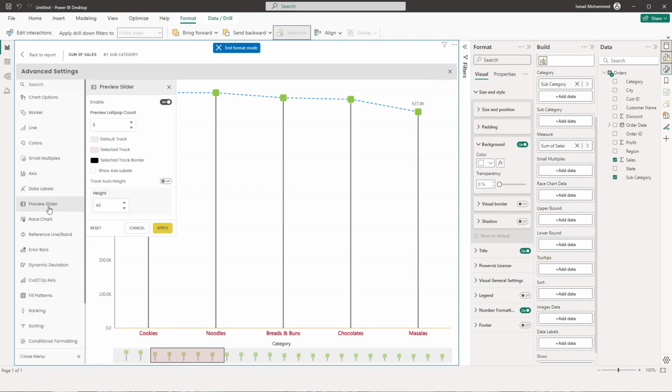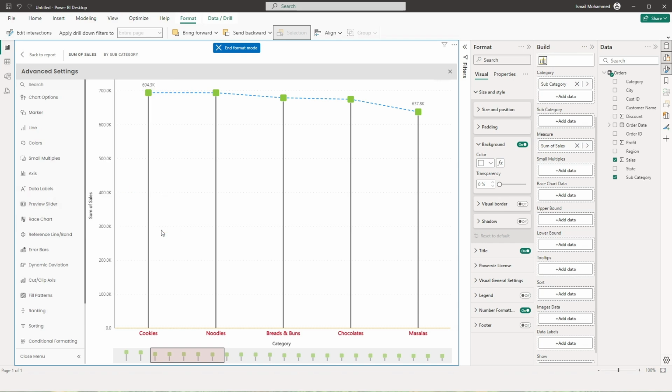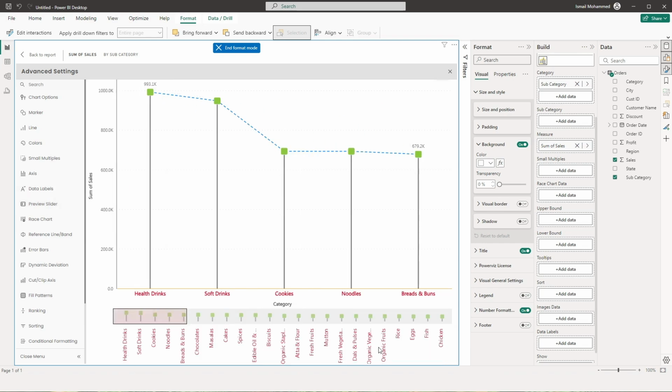Likewise, let's go back to the preview slider. I now have an option here to show axis labels. If I would like to click on apply, you now have the axis labels being displayed here.